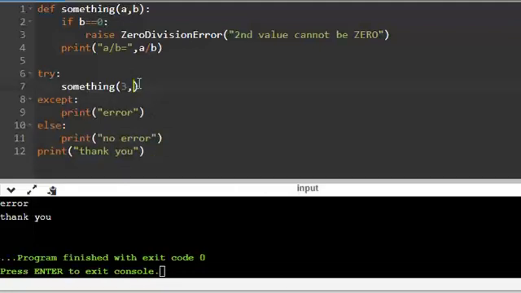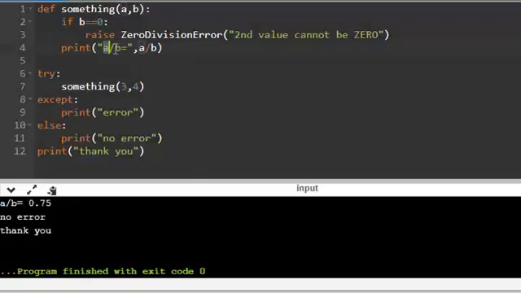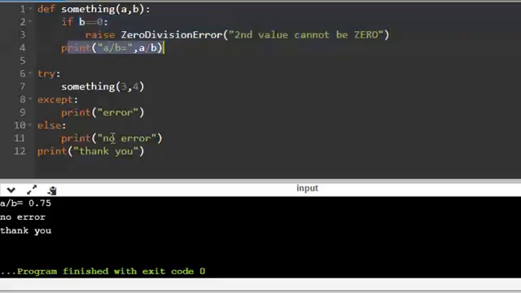So let me give 4 and execute. It is also printing this value because this condition did not become true. So we gave 4, so it is printing this statement, and then it is also printing no error, and it is printing thank you.